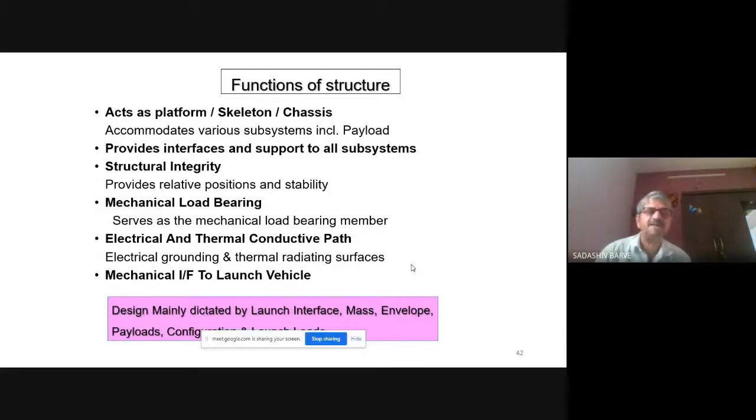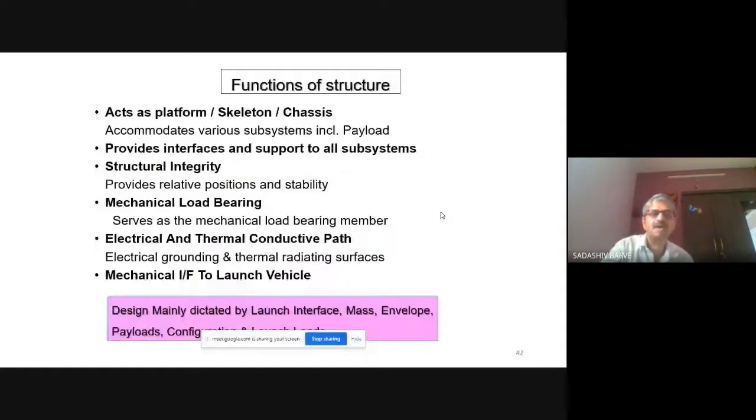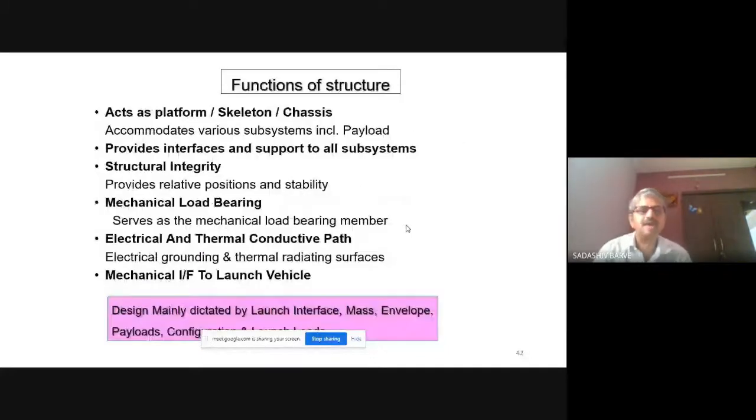And obviously, last but not least is the mechanical interface of the satellite with the launch vehicle. That is one of the important things. It is the last activity actually carried out when our satellite interfaces with the launcher fourth stage. So the design is mainly dictated by launch interfaces, mass, envelope and payload, and the configuration of different subsystems.